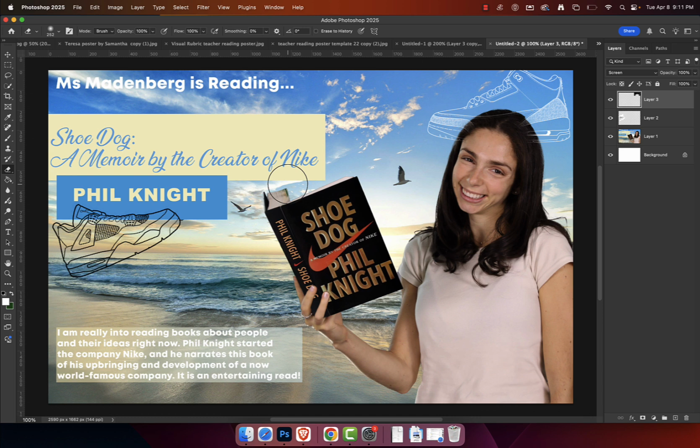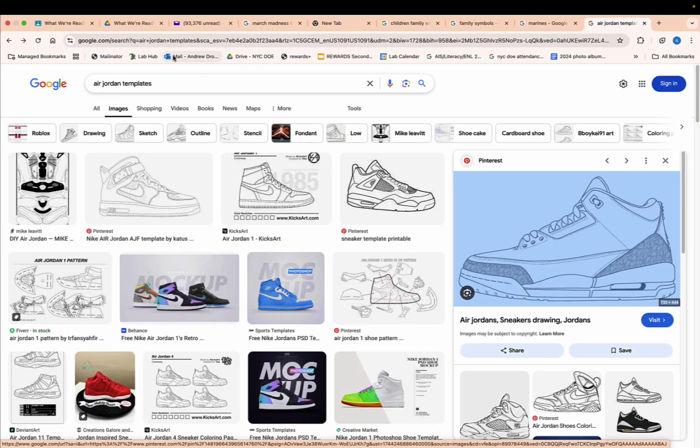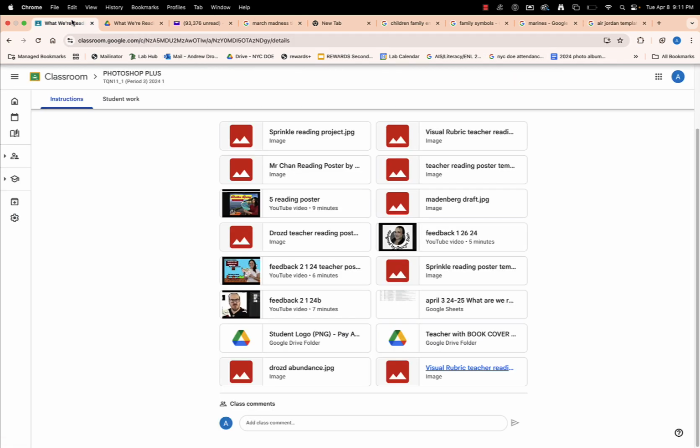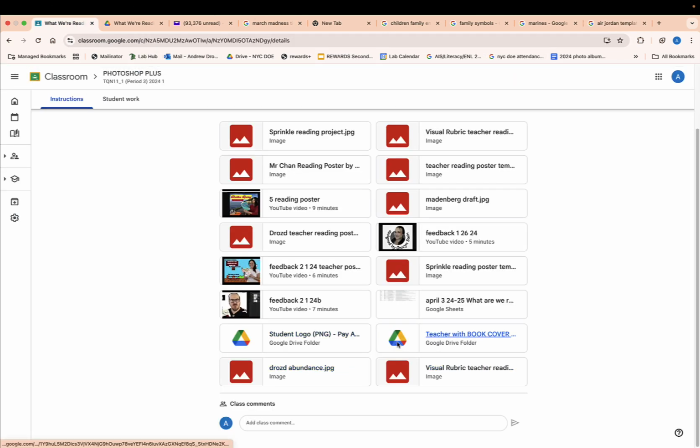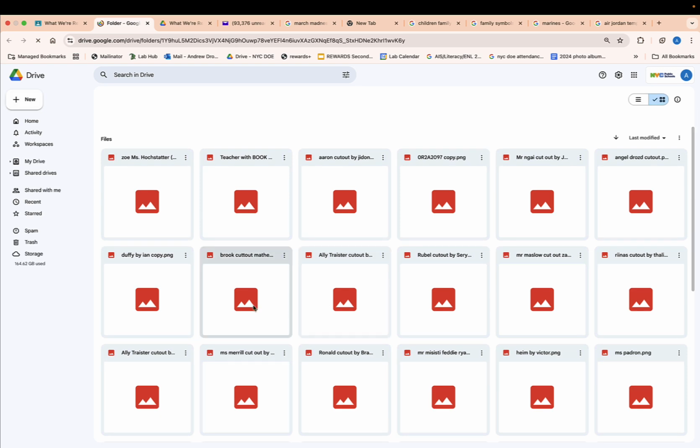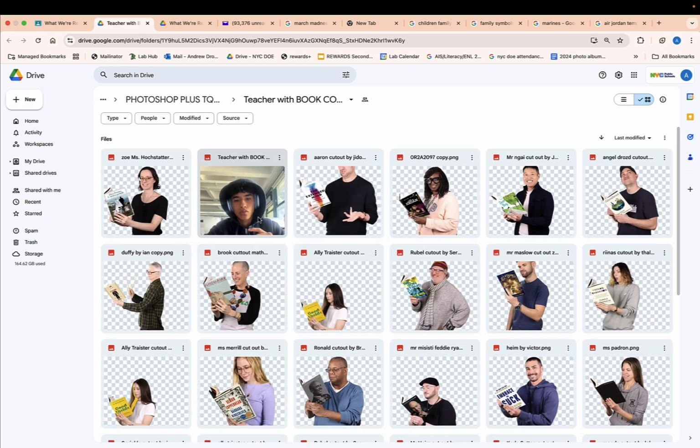In about 10 minutes, you guys are going to be starting your second poster. I'm going to have the spreadsheet up on the screen. You're going to let me know who you'd want to design for. You're going to simply find the PNG of the teacher that you're going to be working with. Shout out to your classmates. All such great kids. And here's where you're going to find your work.